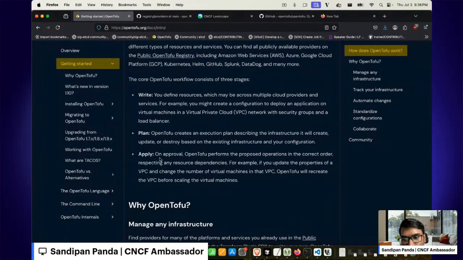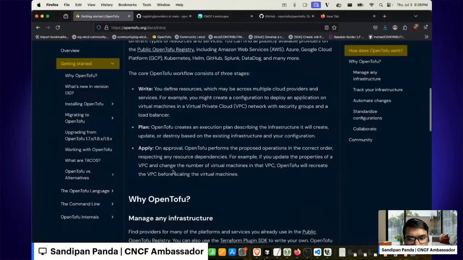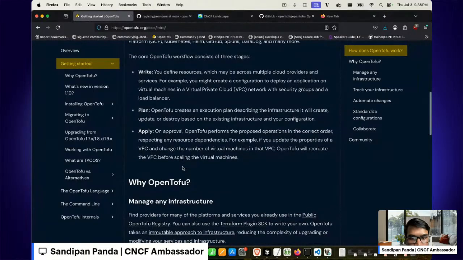The next step is apply. On approval, OpenTofu performs the proposed operations in the correct order, respecting any resource dependencies. For example, if you update the properties of a VPC and change the number of virtual machines in that VPC, OpenTofu will recreate the VPC before scaling the virtual machines.